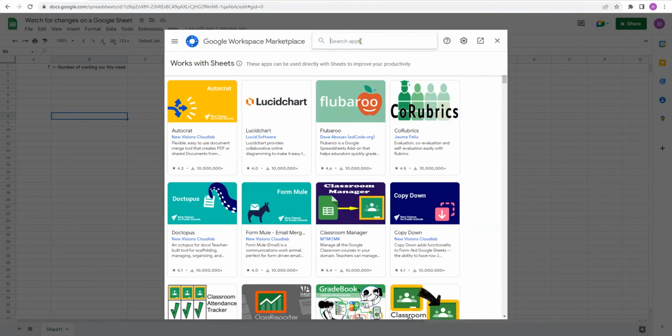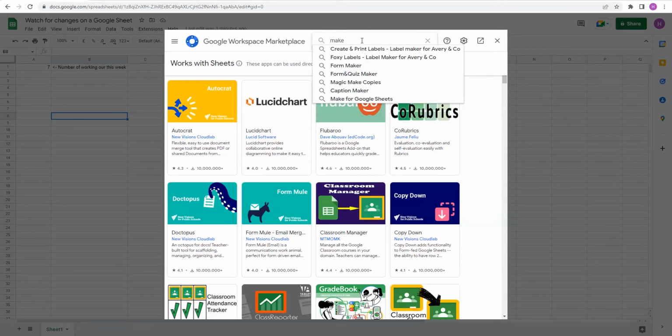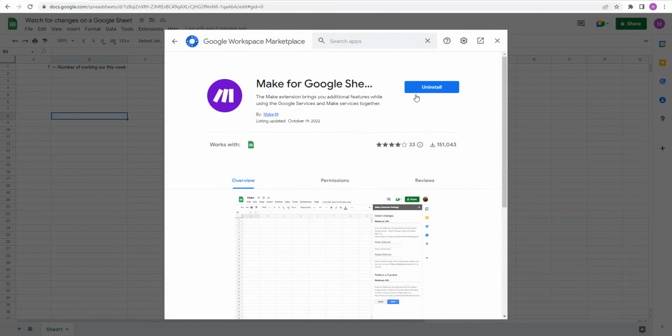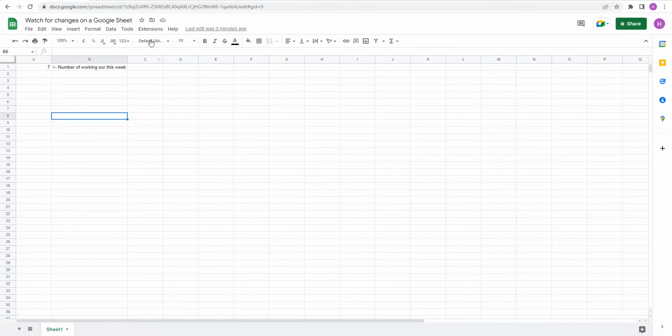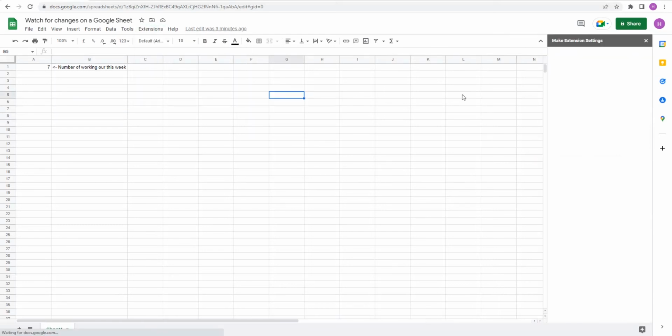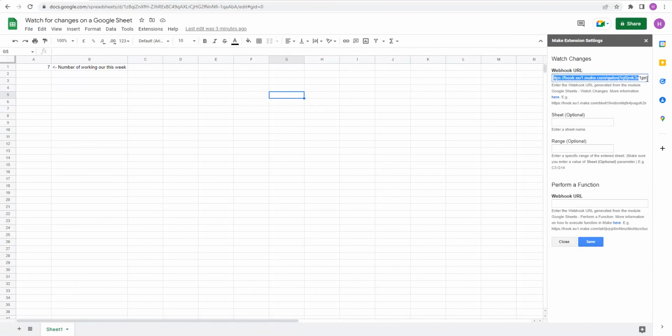and you will have to look for an add-on called Make. It's gonna be this one. I already have it installed, but you will need to install it. Just by pressing this, most likely there will be this install button. I think it shouldn't be a problem for you. And the next thing you need to do, if you go back to extensions, you will have this Make for Google Sheets and you will go for settings, you will need to add it here to this webhook URL.